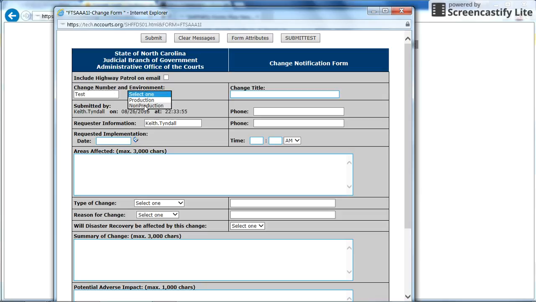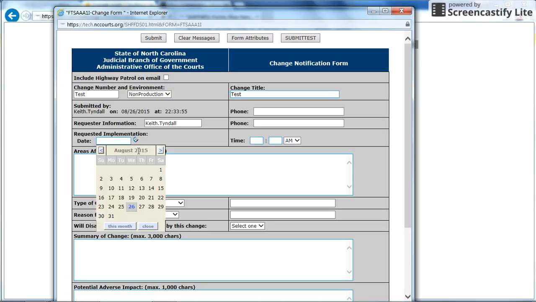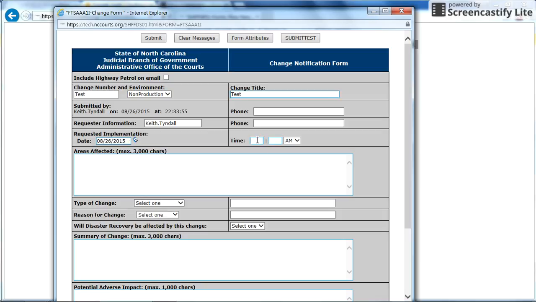And let's see, I need to pick something here and put a title in. And I don't think I need phone numbers. Today's date, it's 12 o'clock at night. Areas affected, we won't put that. You can put up to 3,000 characters. It will just keep rolling down into this area, and at 3,000 you'll get a little message saying, hey, you've exceeded. That's just an arbitrary number that I picked. It could go larger, but I might have to go into the file that holds that data and change it if I needed to.